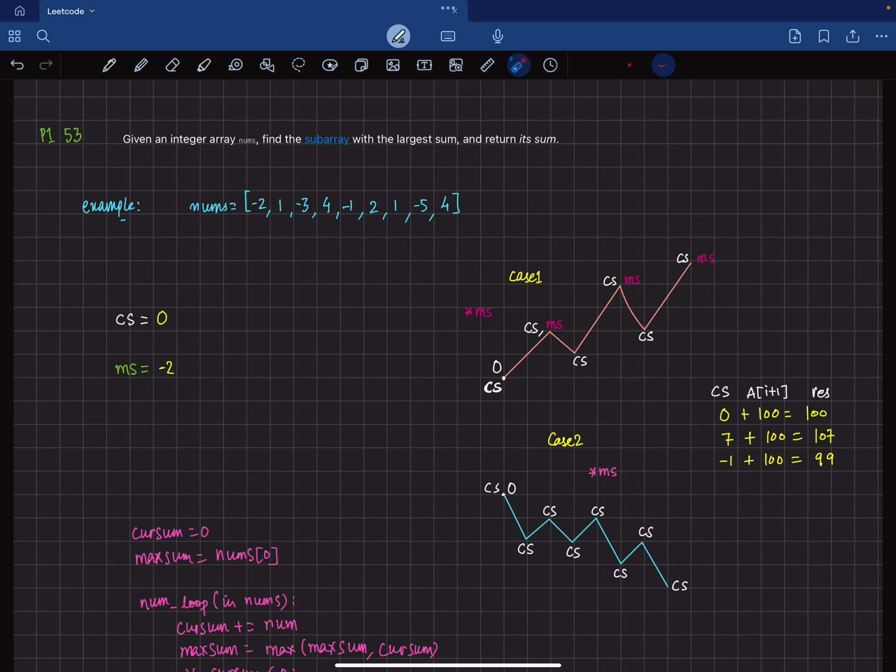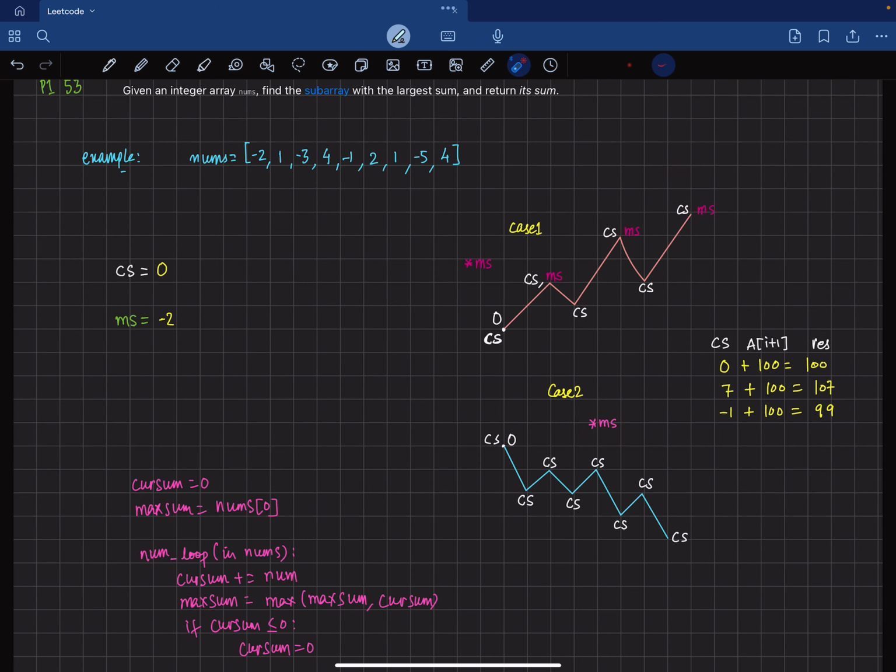Before I delve into the optimal approach, there are two cases that we need to consider. Let me take you through those two cases, case one and case two. Before I begin, let me tell you what these abbreviations mean. MS means maximum sum and CS means current sum. Current sum means the sum at the current index you are standing at, and similarly, maximum sum is the maximum sum till that index. What we are doing over these two cases is trying to track how those two variables are moving.